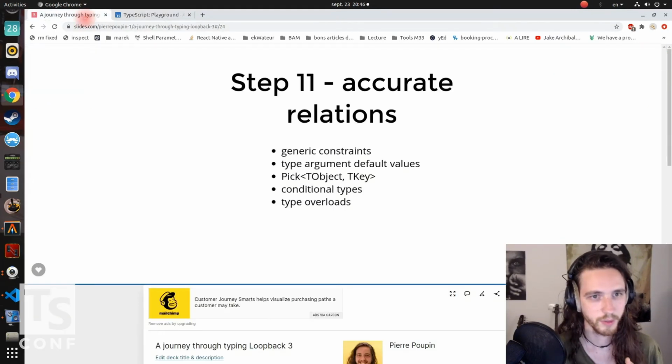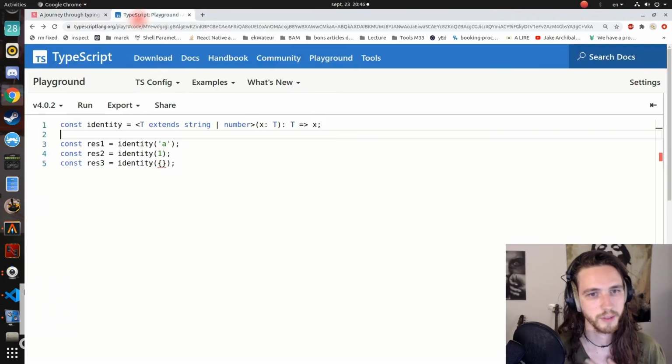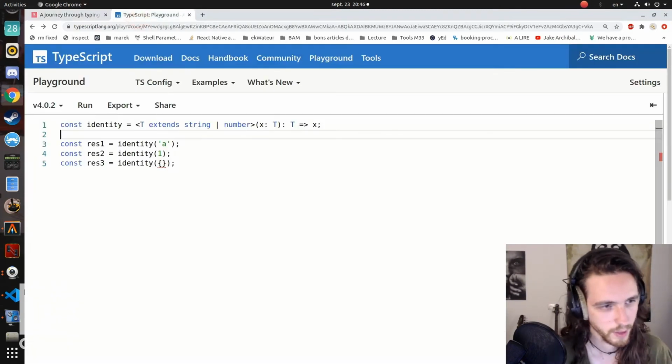So that was generic constraints. Now let's talk about type argument default values.